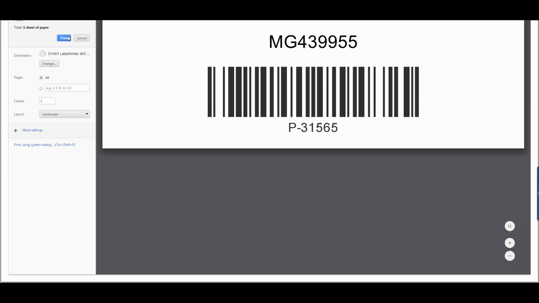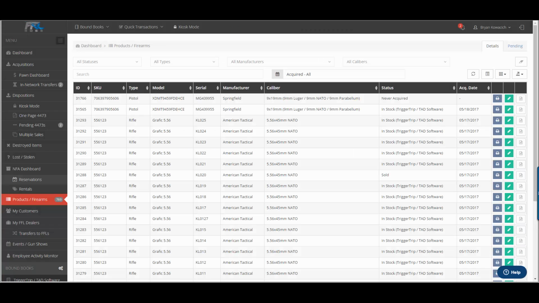As soon as I click print, and I've got my printer, my Dymo printer, which we recommend a 450 Turbo, not the Twin Turbo necessarily, because we do not support printing both labels simultaneously, meaning the full label and just the barcode only label. Once you have your Dymo printer set up, it will print this label just fine, just like this.